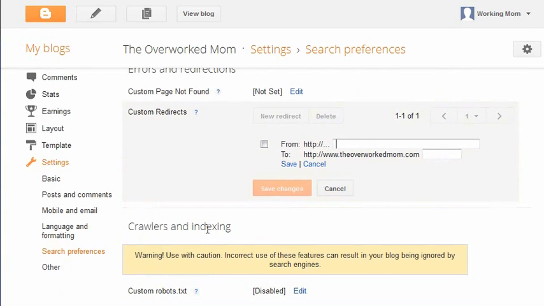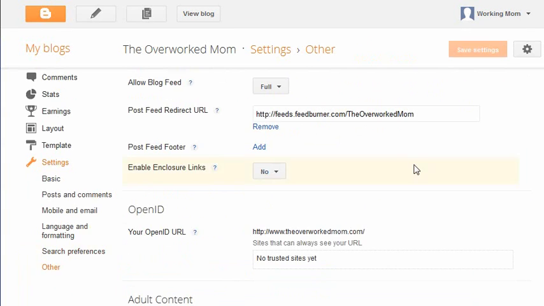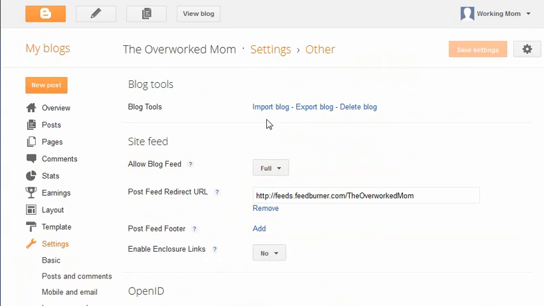We'll also skip crawlers and indexing, since playing with settings here when you're not sure what you're doing can potentially harm your blog. Next is the Others setting. Under Blog Tools, you can actually import the posts and comments of another existing Blogspot blog into yours. Under Site Feed, you can adjust the settings of your blog feed.